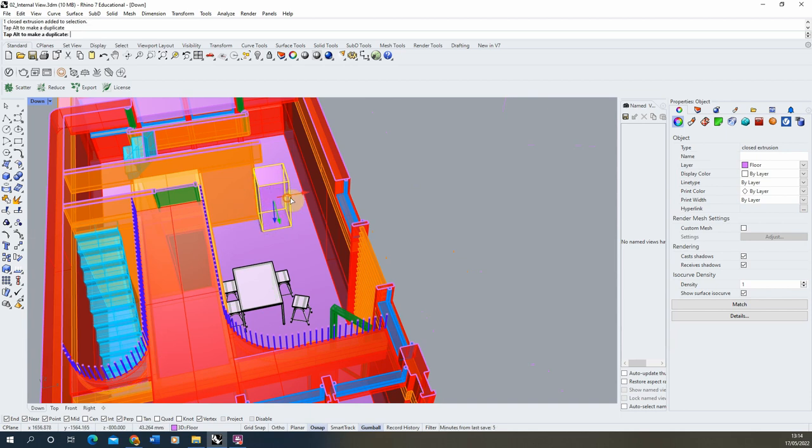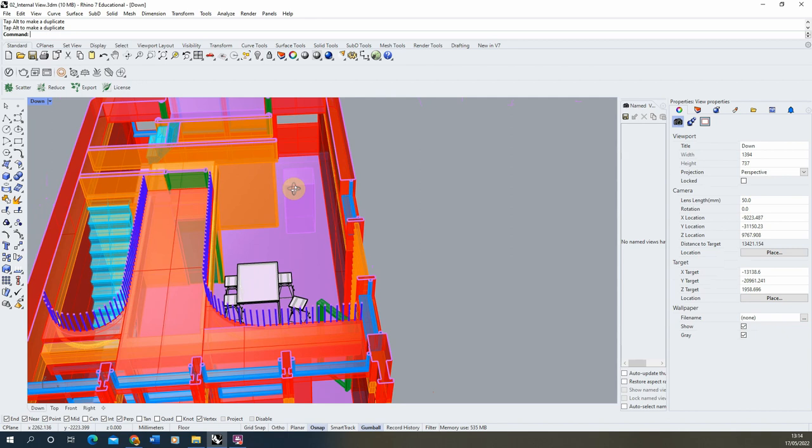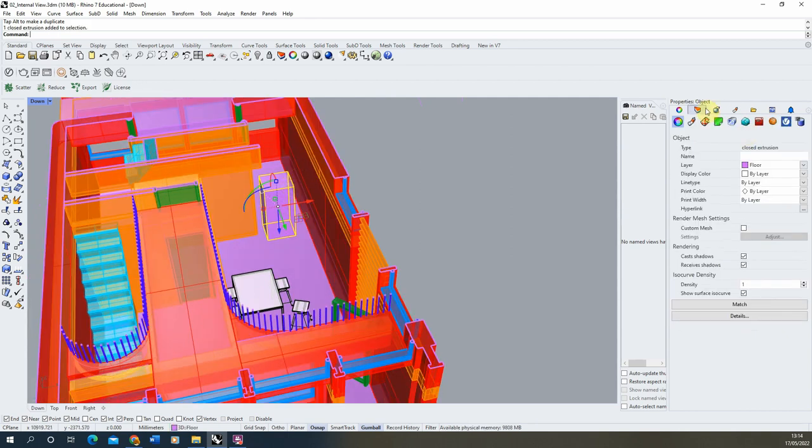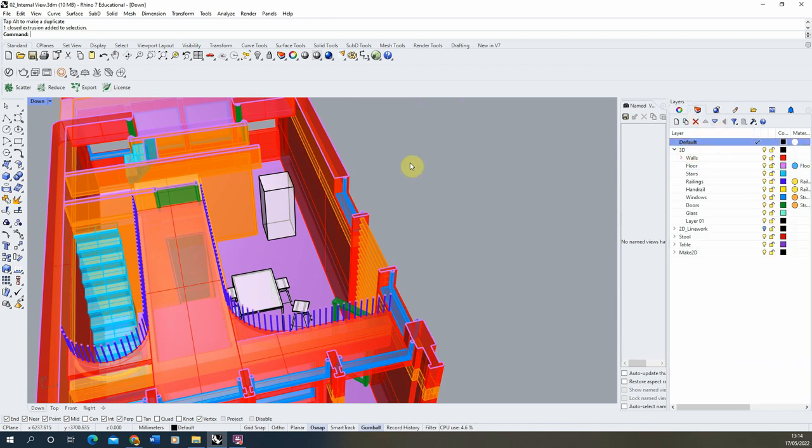Then what you want to do is just move this box into the location you want your camera to be. So this is essentially our dummy person that we're going to be using. And let's just put it on the default layer so we can clearly see that there.